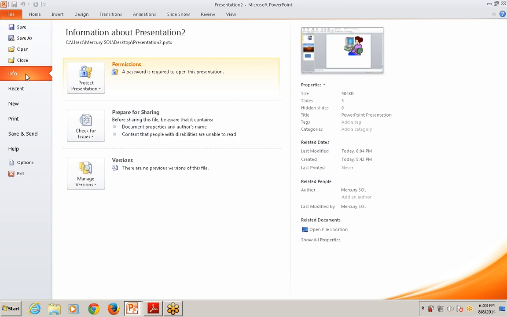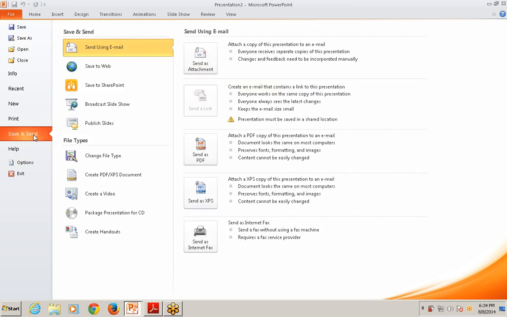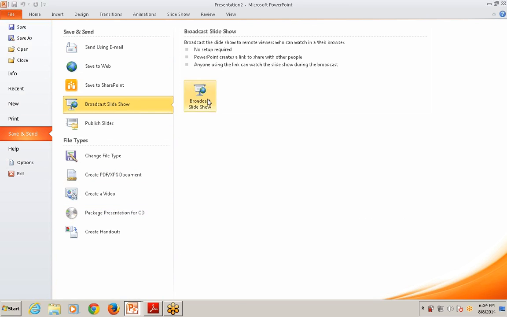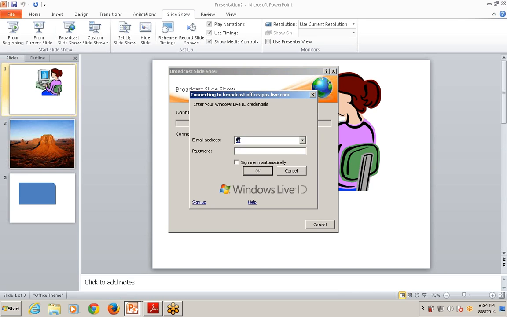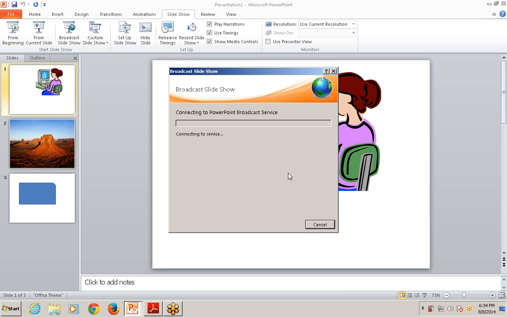Simply go to the file, go to the save and send. You can broadcast slideshow. This is broadcast. Start broadcast. This is how we can apply the broadcast. This is connected to the PowerPoint broadcast service. This is connecting. This is in processing. In this, you have to enter the password and the username. This is how we can apply the broadcast.